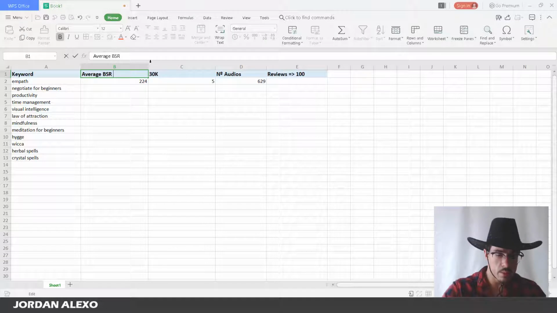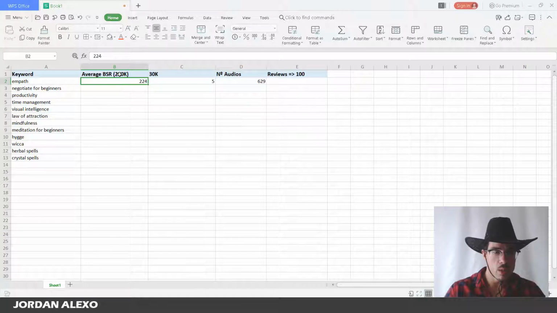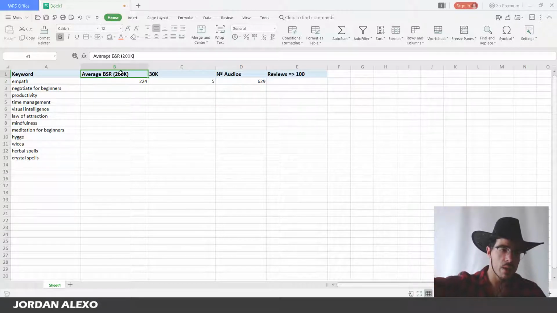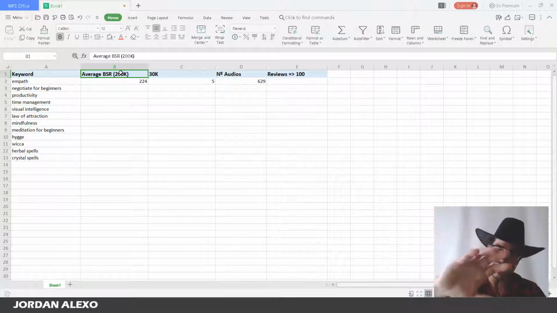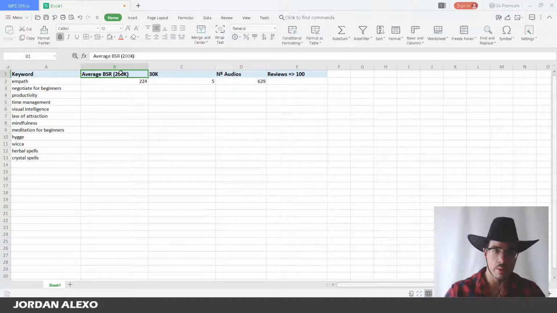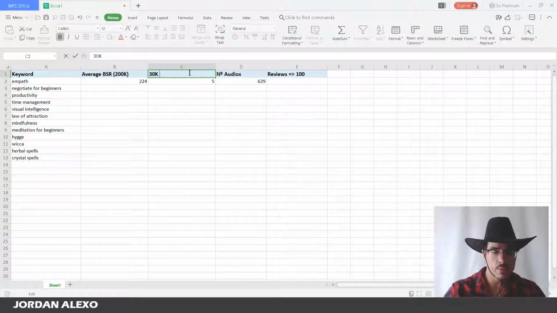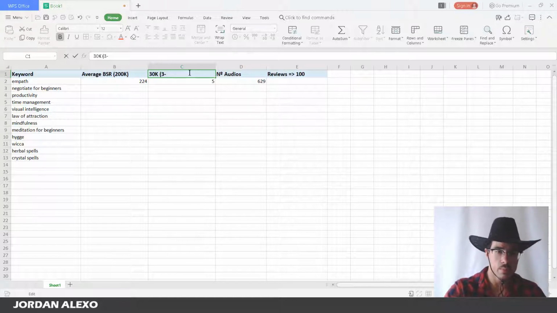So I'm just going to put some information over here. The first one is to see if the book is profitable. You want to have an average of about 200. If it's a bit above, not a huge deal. 300, 400, it's not that good. But below 200, even better. Then you want to have about 3 books that are below 30K. If you have more, better.